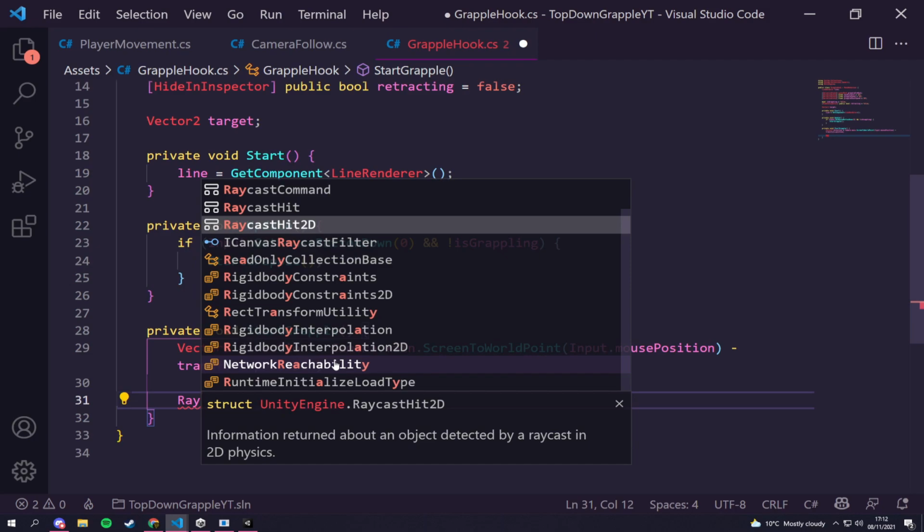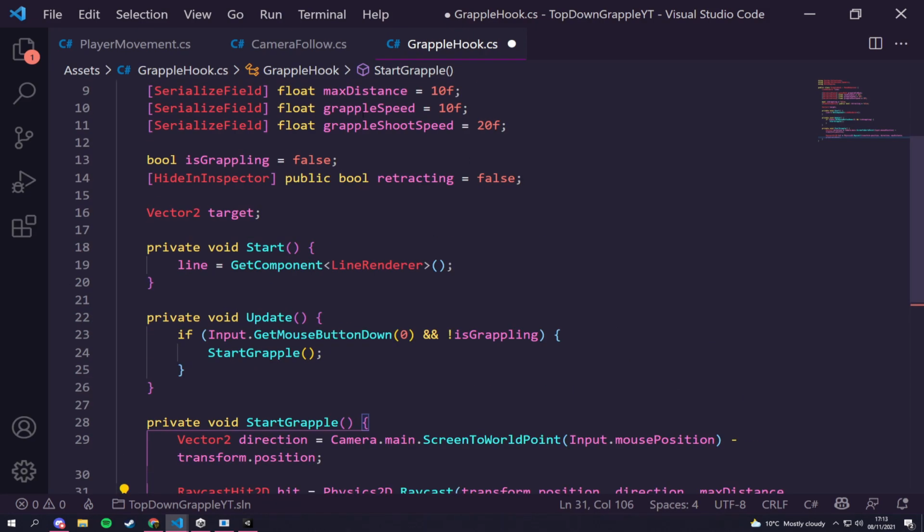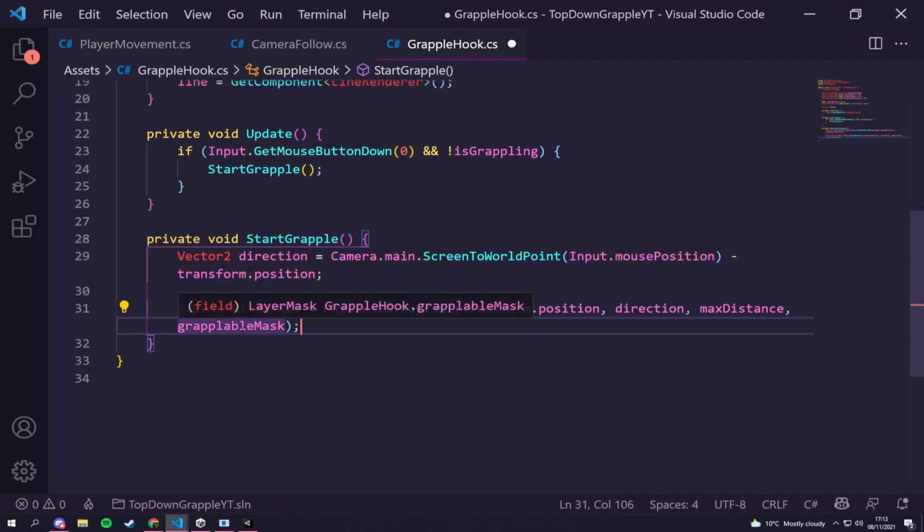Now we're actually going to fire our raycast. So we're going to say RaycastHit2D hit, and then we're going to set this to a Physics2D.Raycast, transform.position, in the direction we chose, and we're going to set our max distance, which is up here. And finally, we're going to set our grappleable mask, so we only hit those specific items. Now, you can change this to be whatever you want. You don't have to use a mask. You can hit any object you want. But for now, we're just going to set the grapple mask, and there we go.